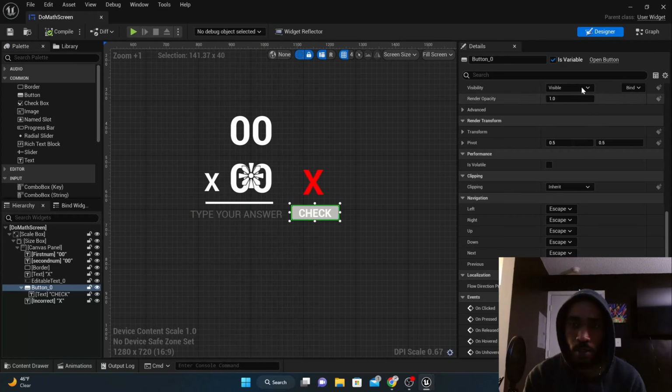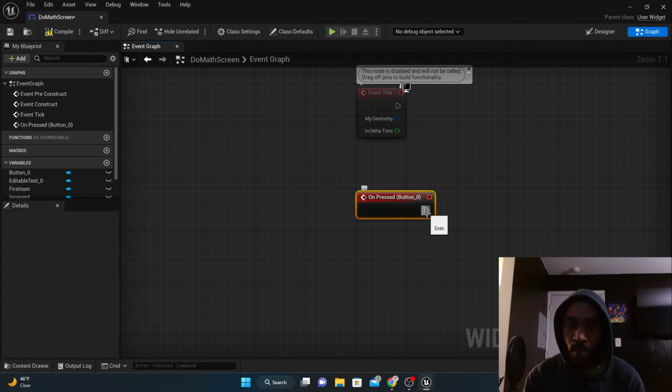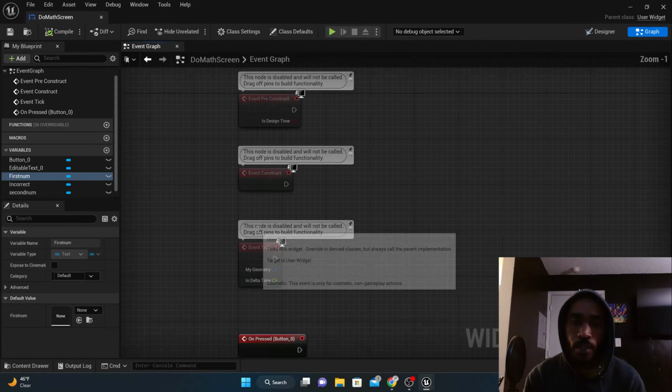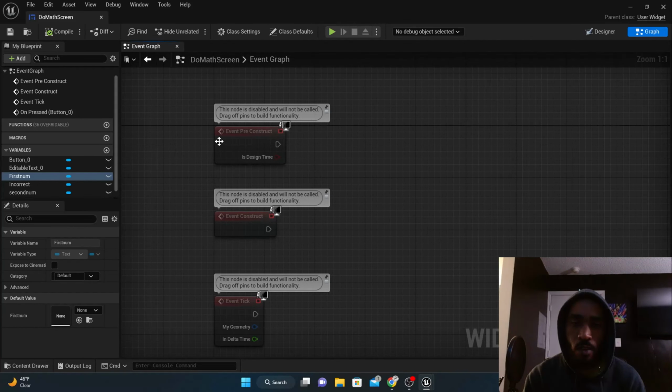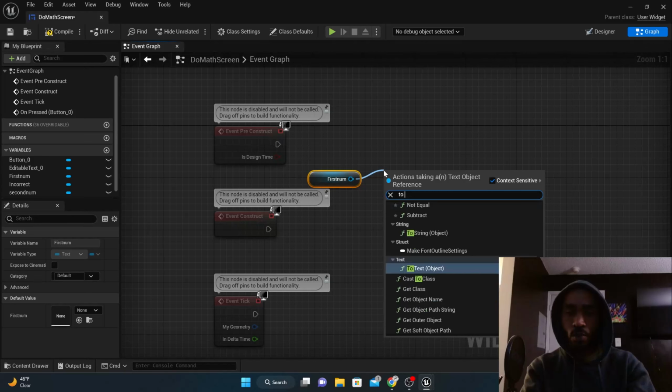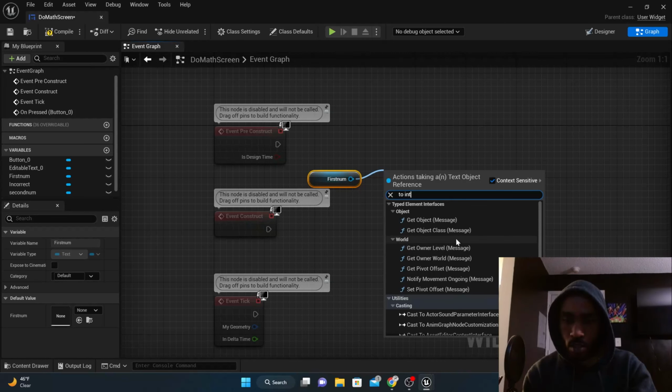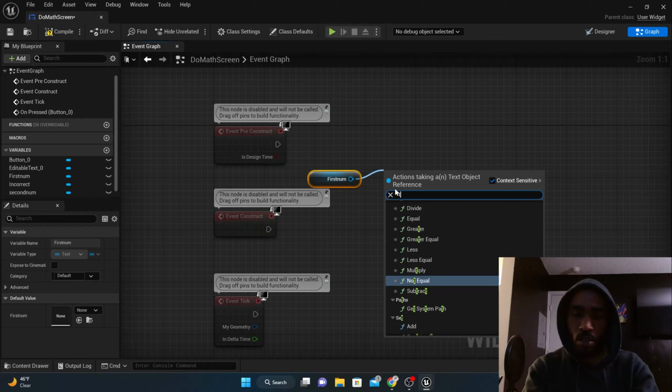So let's go ahead and set this up in the graph. But the check button, we can on pressed or on clicked, whatever. We'll take first number. Oh, watch this. First thing we gotta do is this. Okay. Let's take first number, and I guess we're going to get first number and to integer. I wonder if there's a to int. Huh.